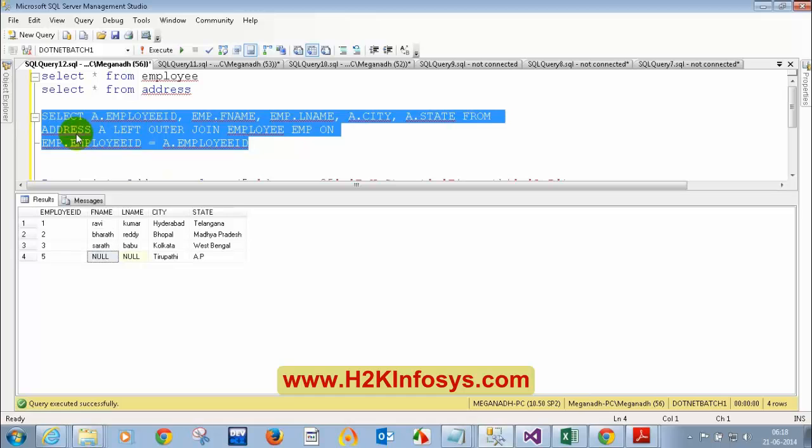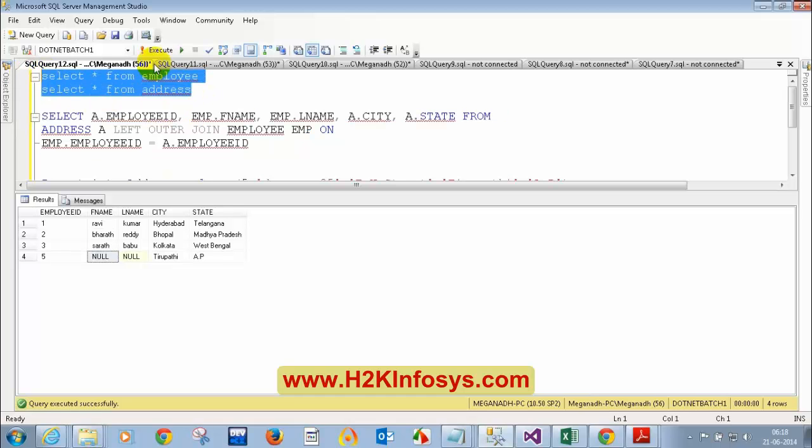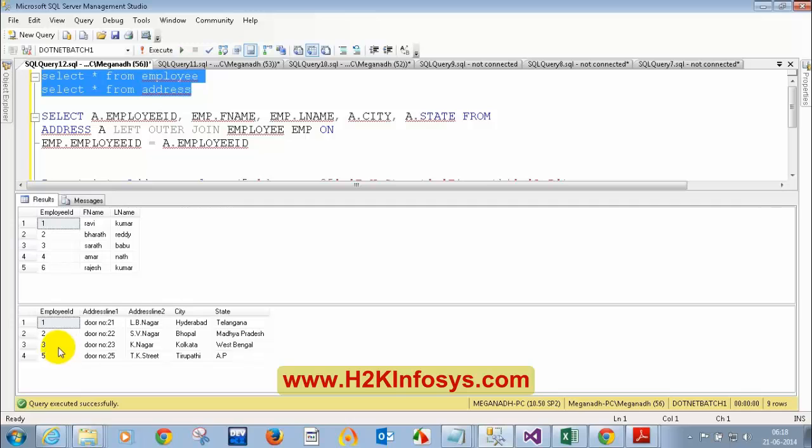So the left table for this is address, and in address I have 4 records. So I'll print here 1, 2, 3, 5. So let me execute this.